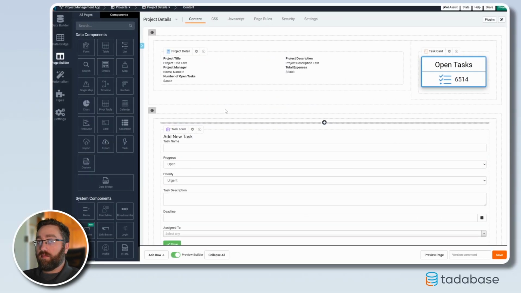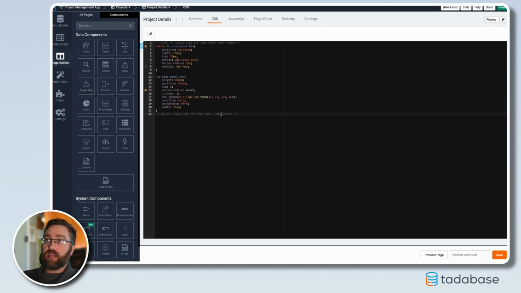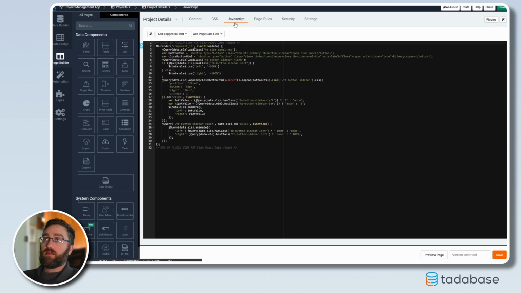Better yet, when combined with that flexibility and that power that I talked about in the beginning of this video, we have access to the CSS that's used for the plugin so that we have complete control. If we want to change the background color, we can do so here. And the full JavaScript code is available to us as well. There's so much power and opportunity at your fingertips when using this kind of system.